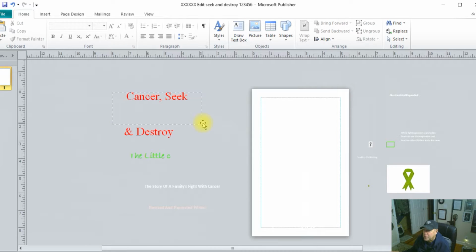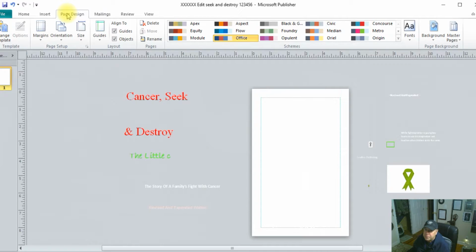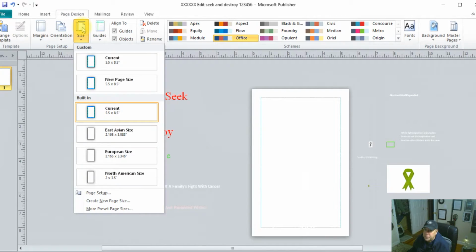All right, so now we want to put our cover in here. This is a 5.5 by 8.5, and whatever size your book is going to be, your cover has to be pretty much the same size as your manuscript. So if the book you're writing is 5.5 by 8.5, your cover and back cover have to be 5.5 by 8.5. What you do is go back to home, slide it across to the right, look at page design, go into size and click it. Mine says current is 5.5 by 8.5.